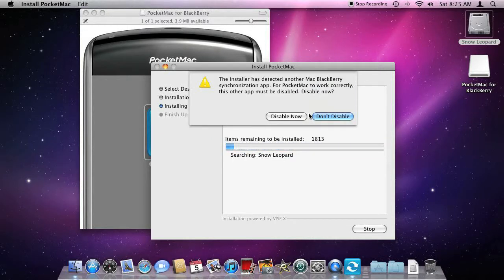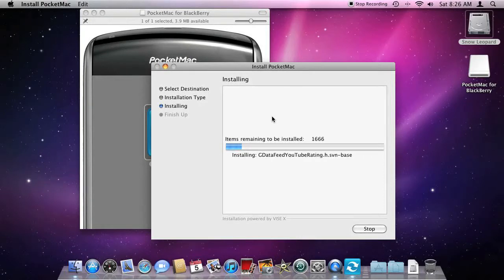The installer has detected another Mac BlackBerry synchronization application. For PocketMac to work correctly, this app must be disabled. Disable now. This prompt is appearing due to BlackBerry Desktop Manager or Markspace or Missing Sync for BlackBerry being installed. Click Disable Now to disable those applications for PocketMac to function. The installer will continue.